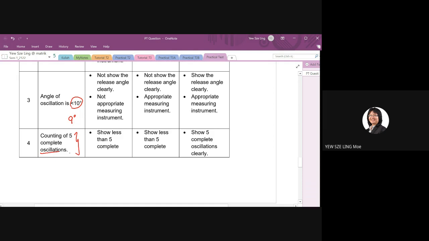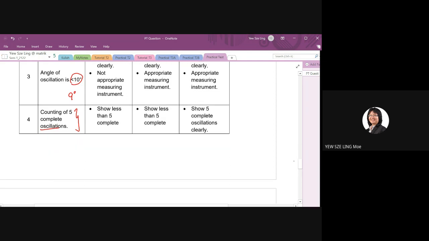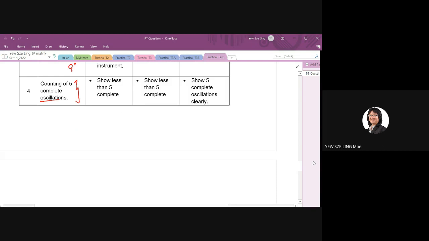Some of you are very clear. I can hear clearly, he or she is doing the counting: 1, 2, 3, 4, 5, and so on. And some of you use the numbers on the video in the counting. Both of the methods are acceptable, so it's up to you. If you're too shy to use your voice, then you can use the values. But for me, the easiest way is if you count it by yourself. Since you're doing the recording, why don't you just count it? So this one, 5 complete oscillations.